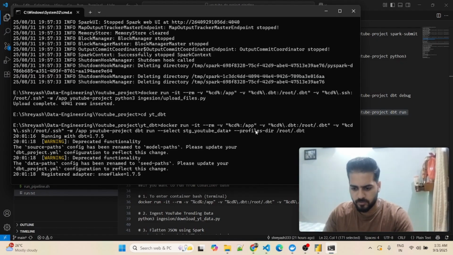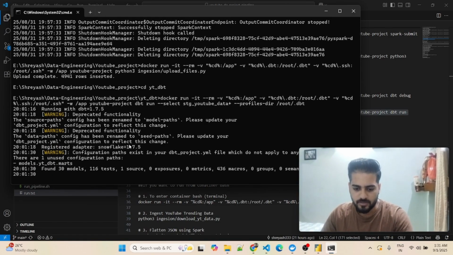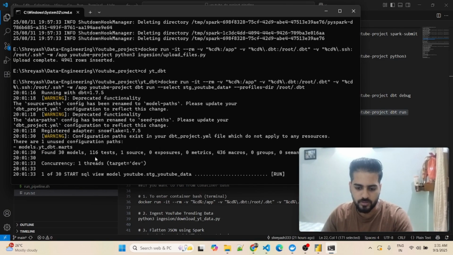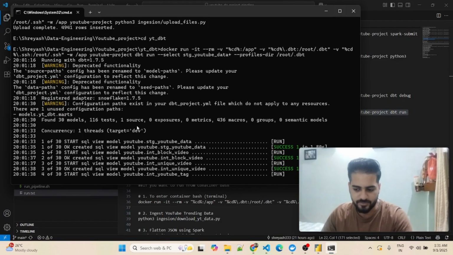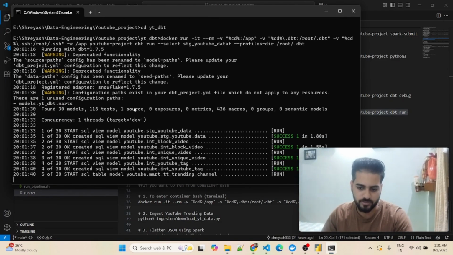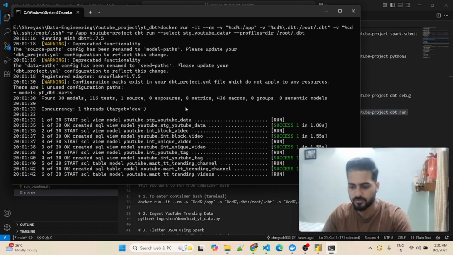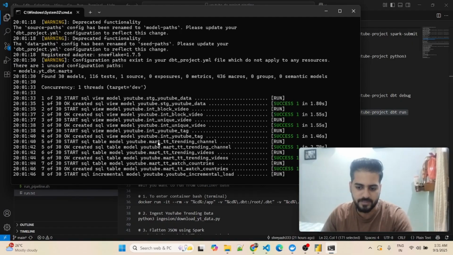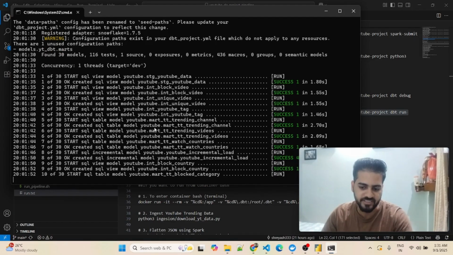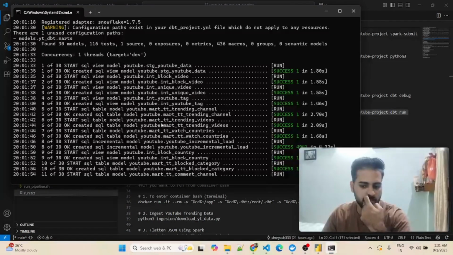This will also not take much time, but you can see the progress. It will show how many models it's been working on. There are a total of 30 models, 116 tests, and one source. The source is Snowflake itself, the raw table is acting as a source. See, these are all dependent models. First it ran the staging models, then it is running all the intermediate models, and after that it is running all the marts.